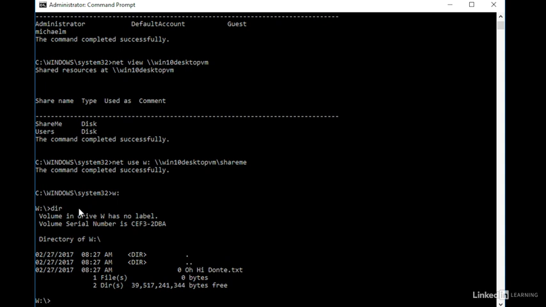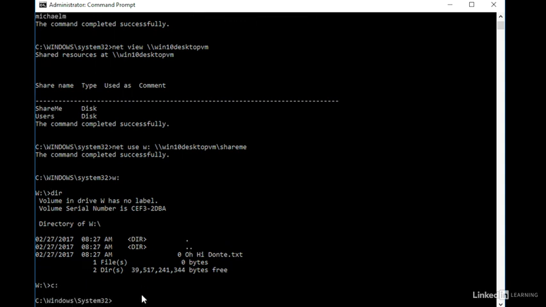What I want to do now is actually take a resource on my local machine and share it out to the work group. So if you take a look on the screen here, you'll see I've got this folder called Dante. And what I'm going to do is offer that up for people to access. So I'm going to type in the net command, but this time I'm going to type in share.